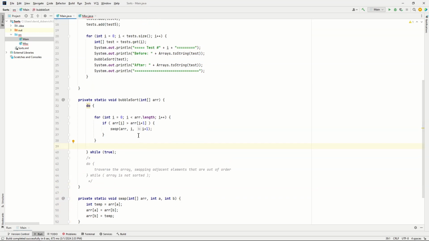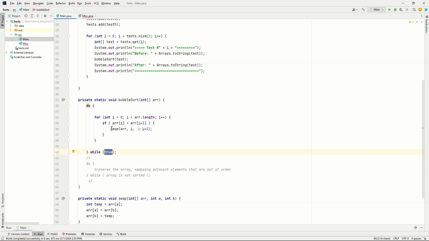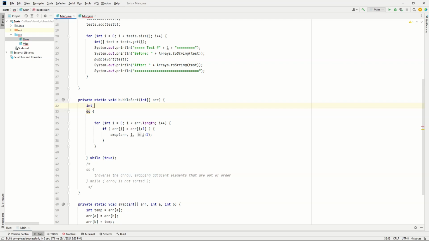All right, where are we? Great, so we're traversing and we're swapping. Okay, so how are we going to decide if we're done? Well, one thing we could do is count the number of swaps. If we traverse the whole array and we never make any swaps, that must mean it's in order.